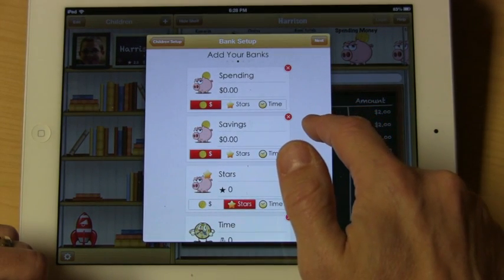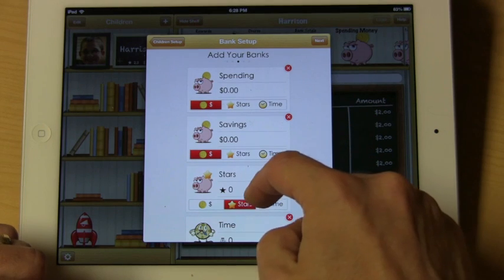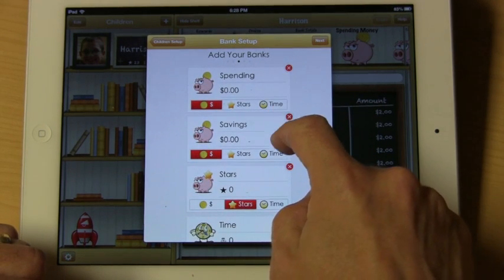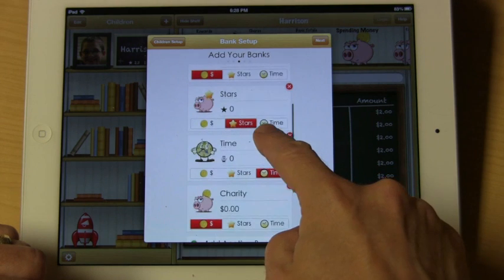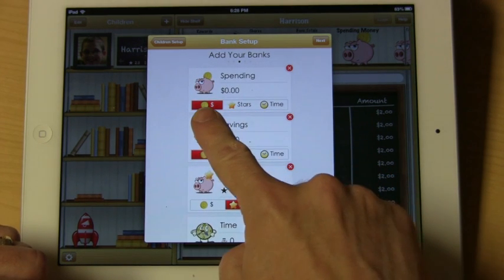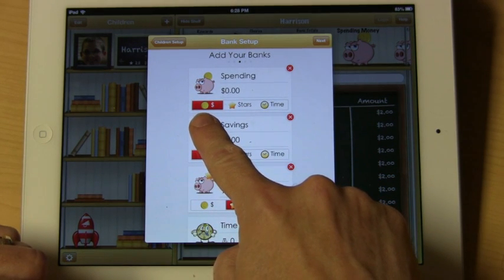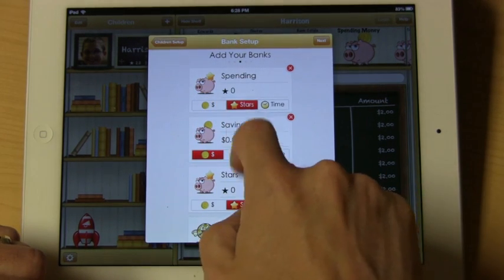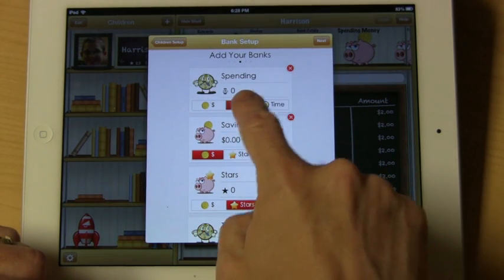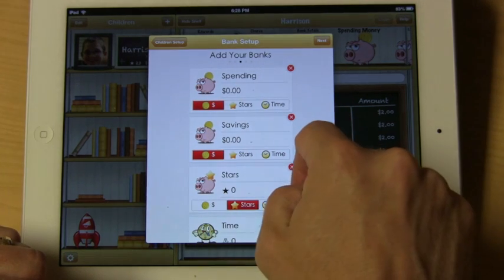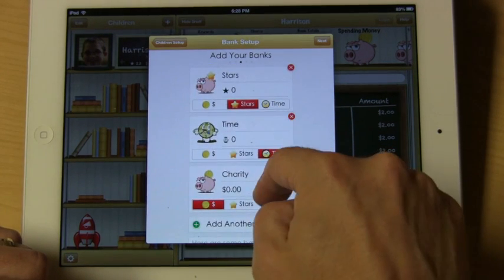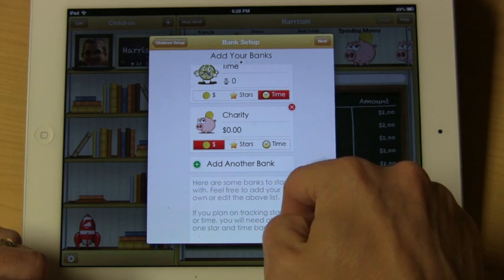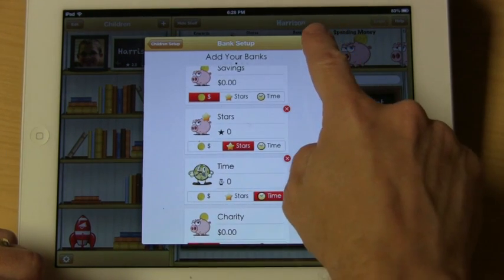Next, you're asked to set up the banks for iAllowance. By default, you're given several banks to start with: spending, savings, stars, time. You notice that each bank can be selected between money, stars, and time. To change a bank, simply slide this slider over to change the bank type to whatever you need. In this case, we're going to leave these just as is. But if I want to add another bank, I can select another bank here. We're going to select Next.